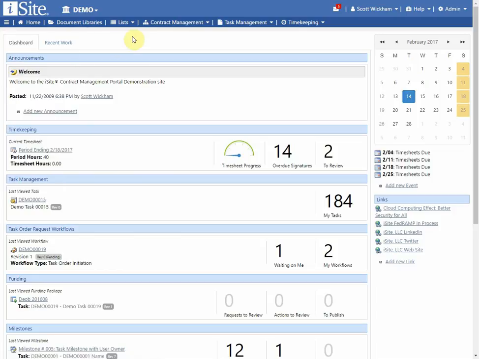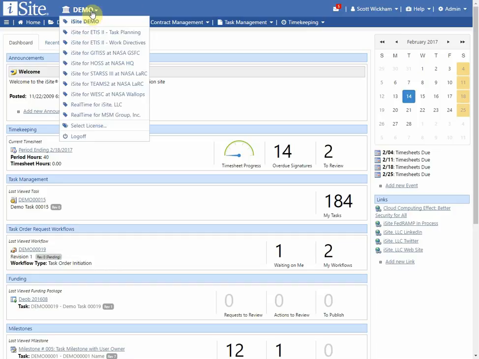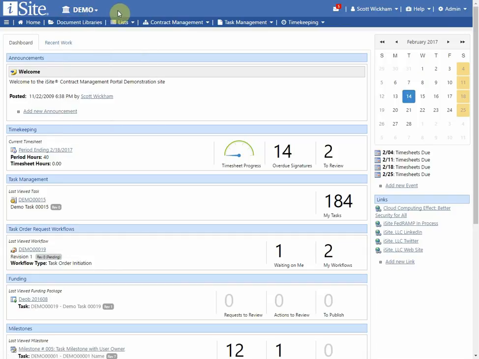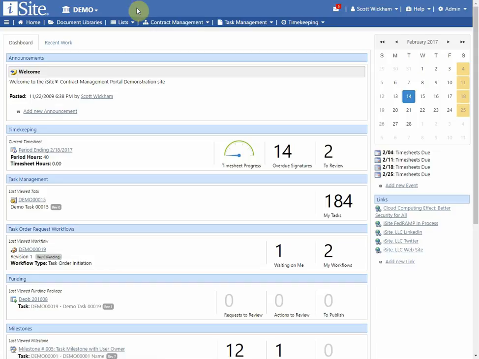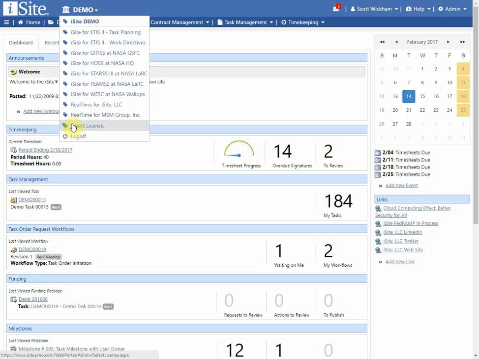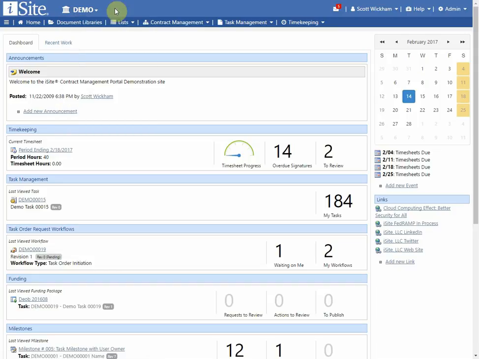The next thing I'd like to point out is the license selection bar, which is right here. You'll notice it's next to the iSite logo, and it is an icon that displays the instance name of iSite that you're currently using. So iSite will display the 10 most recent licenses that you have accessed, and we'll even give you a link to select a different license if necessary. So I can access each of these licenses very quickly with a simple click. I can also log off from here as well if I want to.